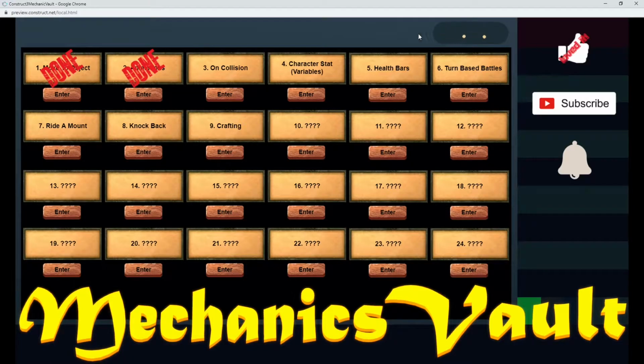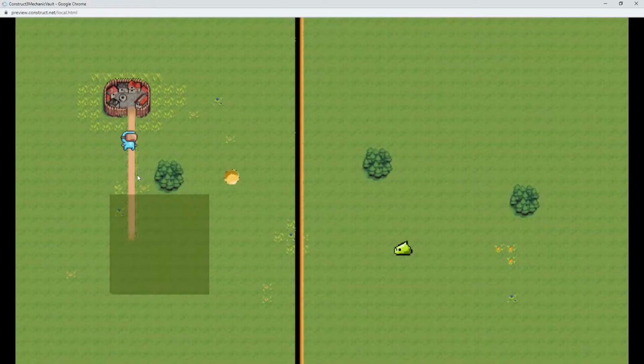Today we're going to be looking at on collision, more specifically collision with another object. This is going to be similar to overlapping another object, but instead of happening every tick while you're overlapping, it's only going to happen that one time.